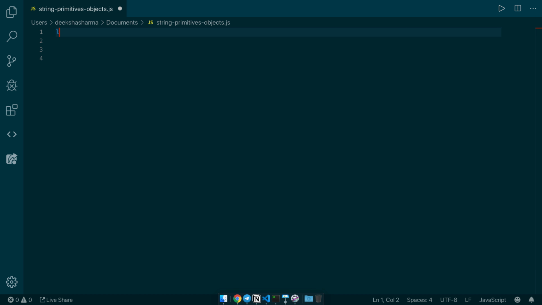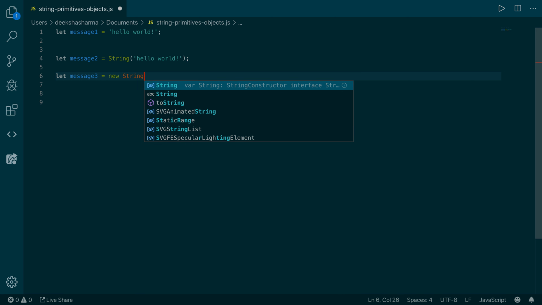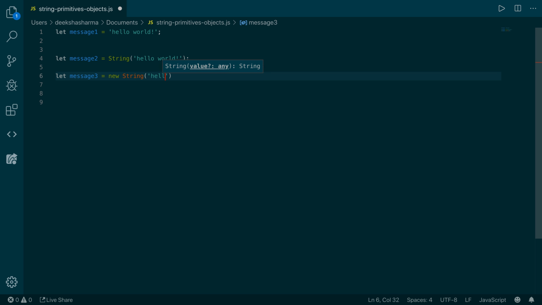to write some code? Let's try to initialize a variable message1 equals hello world. And let's have another variable message2, and that should be using the non-constructor context String function, hello world. Let's remove w from hello, and here is our hello world. And finally, we will have message3 using the new keyword with the String constructor and the same string hello world. So now you can see we have used all three approaches to create a string.